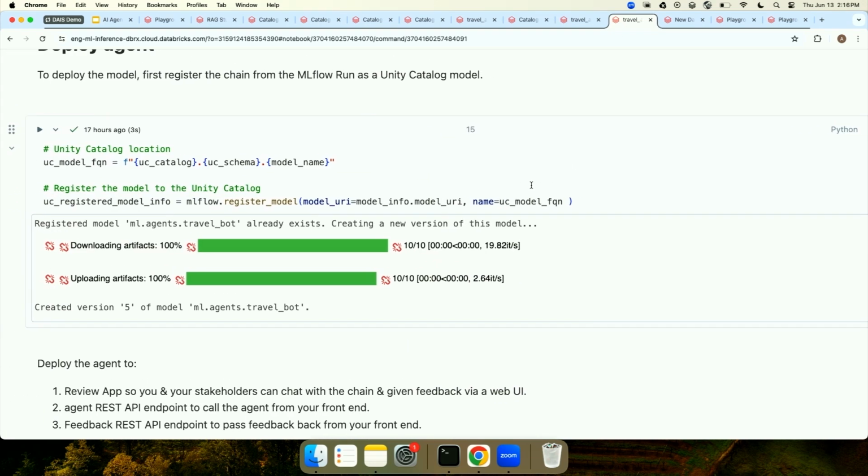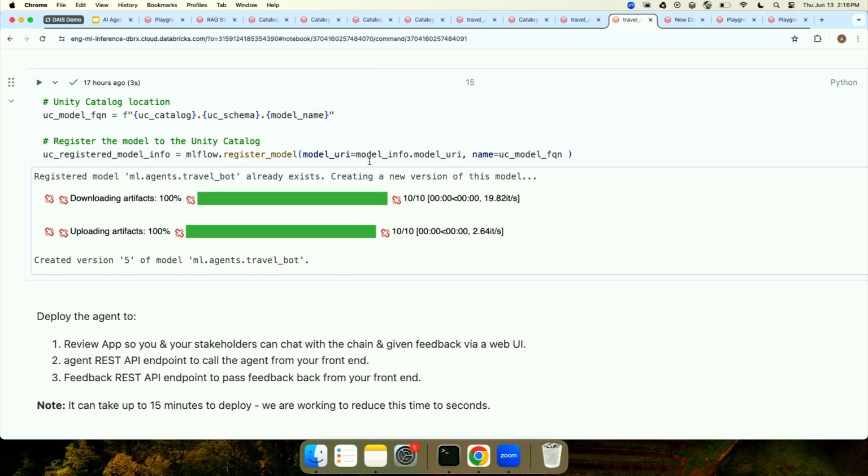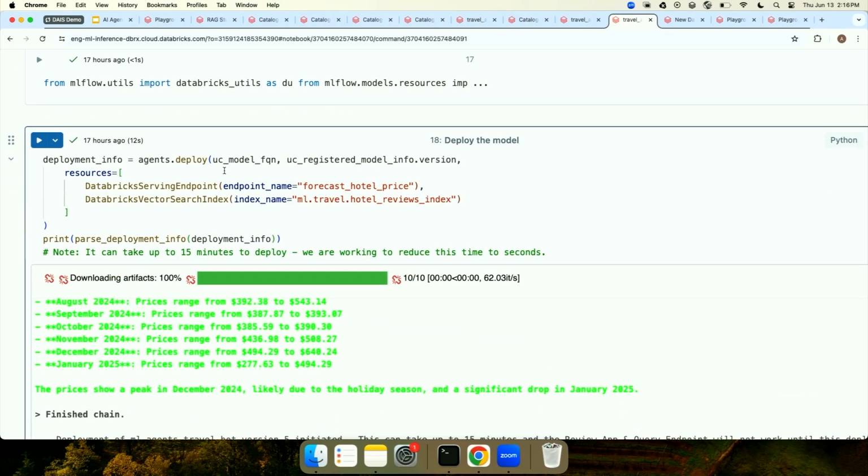So here, I am registering this agent into Unity Catalog again as a model, so that this can be governed in the same way that I was governing my tools and data. And then I had already created one version yesterday, and then I'll deploy this using Agents Framework. Agents Framework is what Bilal talked about. We launched this week, and with that, it makes it really simple for me to deploy any model to Databricks.